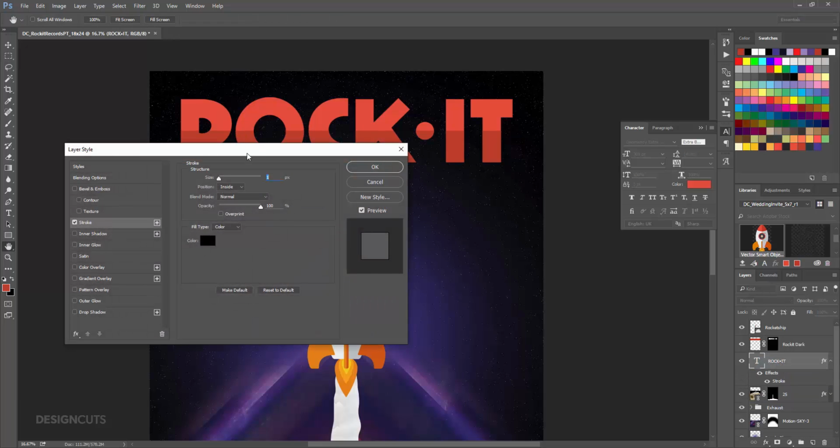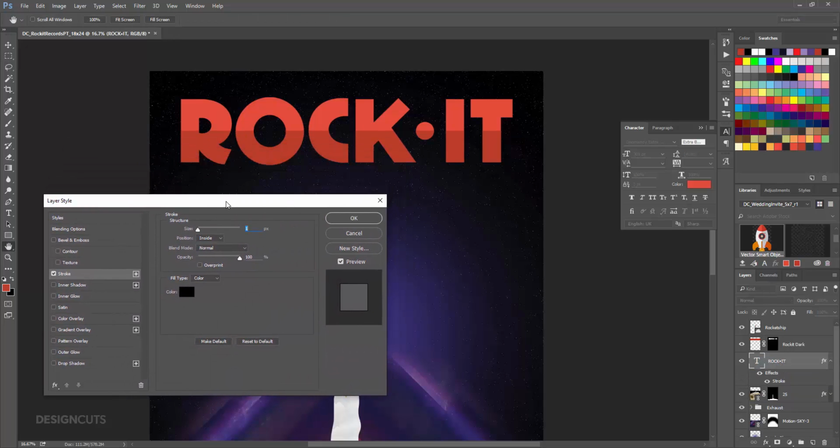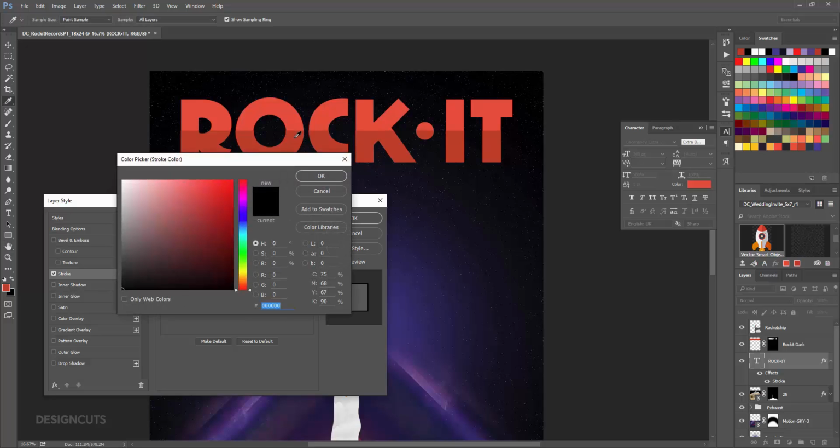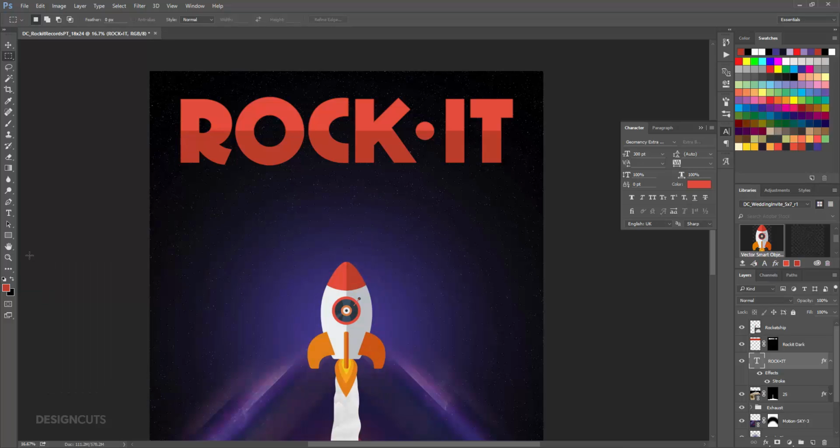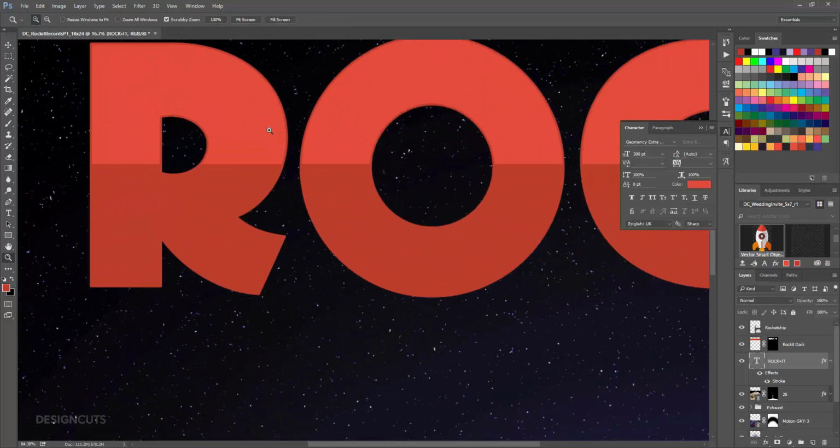At the bottom of the palette, click the Effects icon and select Stroke. Enter a size of 8 pixels, position of center, and blend mode normal. The fill type should be color. Click on the color swatch and use the eyedropper to sample the darker red color at the bottom half of the letters, then press OK. This adds a more finished look to the edge of our letter.